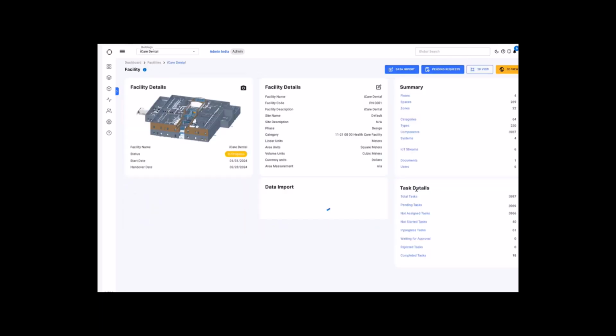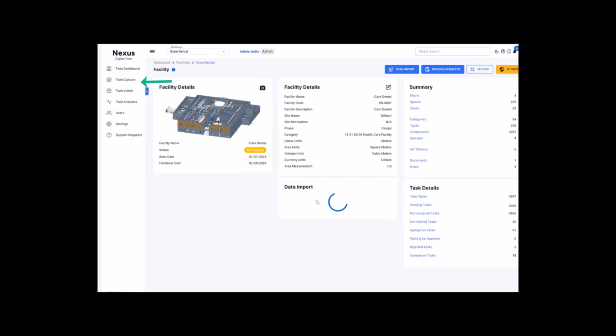So it has different applications altogether, and we call it a capture application that captures all the information about the assets and spaces of a particular building or a facility, and then you have a vision that has the 3D capabilities of looking at the spaces and quickly searching intuitively, getting contextual awareness or situational awareness of what is happening in that particular building.